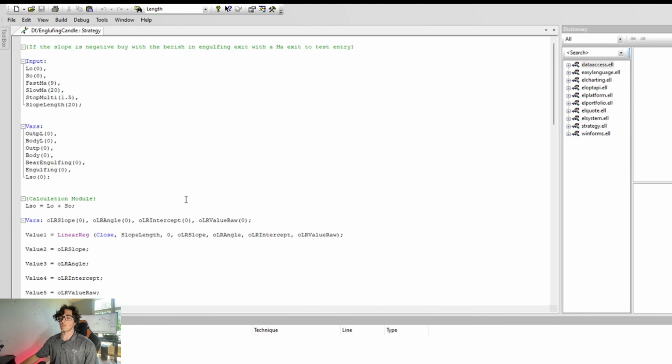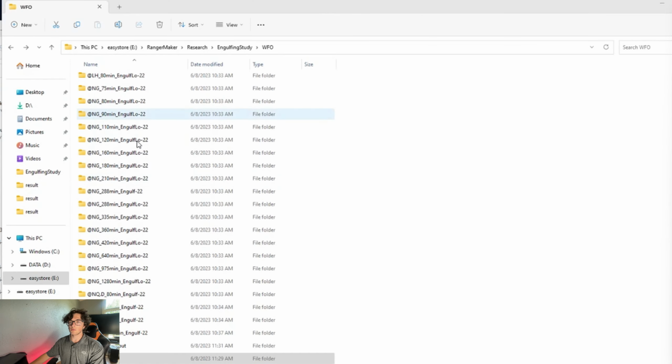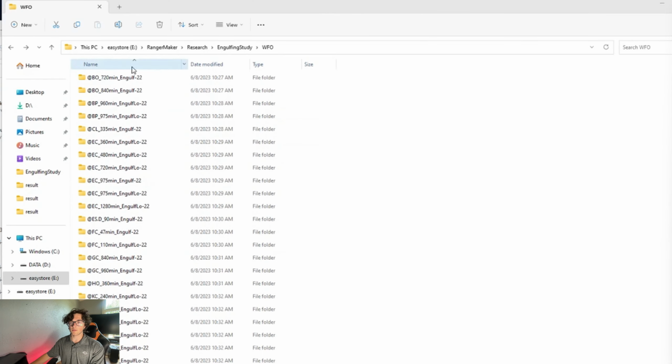So if you guys want to go through the code and code it yourself, so you could test this out for yourself, you're more than welcome to. And yeah, so that is it for the EasyLanguage, and I will demonstrate a more in-depth version of the strategy, to look at the files that are in the WFO, which is just a walk forward optimizer.